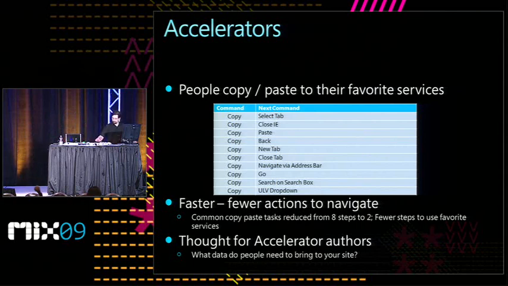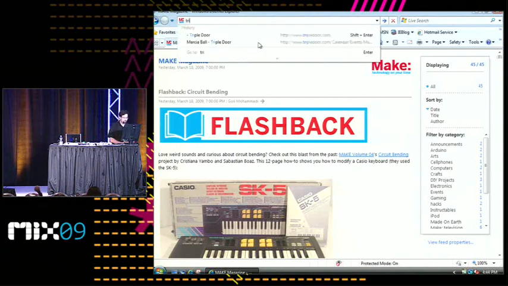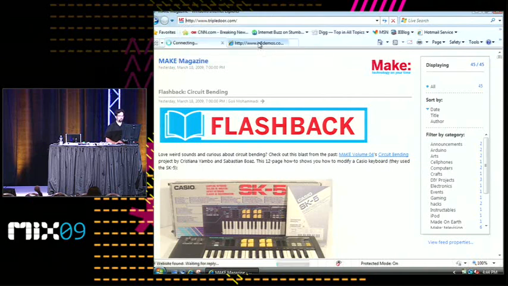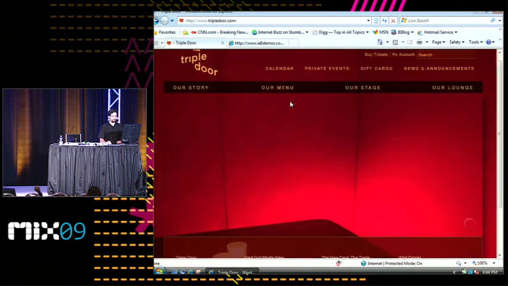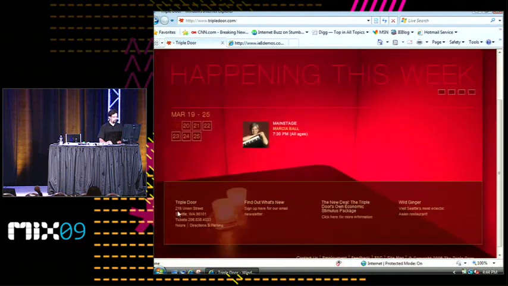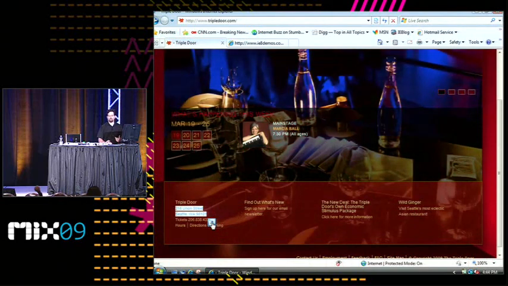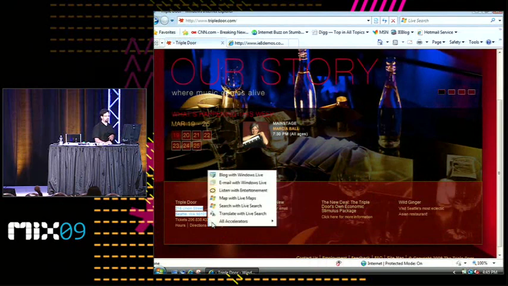Here we go. So let's go. Triple door. So here's a club in Seattle. They've got cool little artists and all that good stuff. If I want to find out where it's at, I can just select this text here. This is the accelerator icon. So whenever I've selected text, I can see that and then click the button.